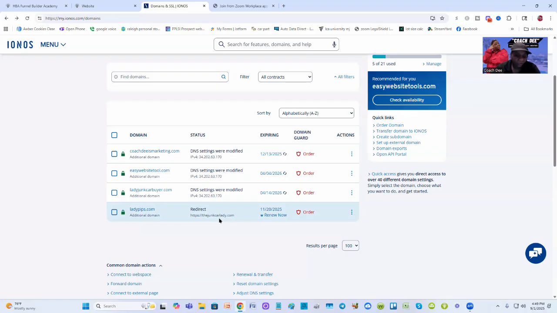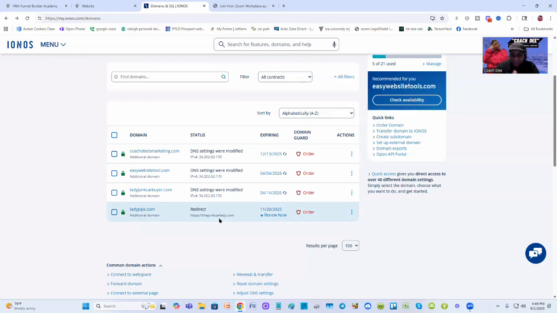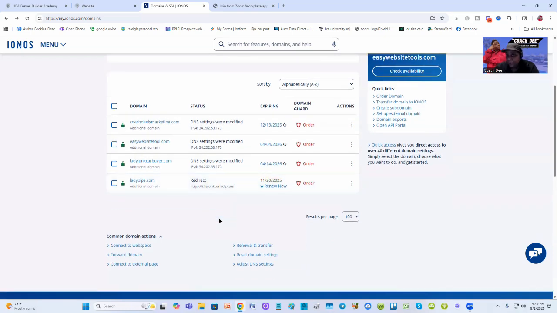So to do that, I'm just going to reset that domain. And it's okay for me to do that in this case because I know where that's going and I don't actually use the domain ladypips.com. I'm just going to use it for this demonstration, so I'm okay to do that. Now, for you, if you were going to reset that domain and you see that it's redirected to something else, you just want to make sure that you took care of whatever that site is, to make sure that you don't still need it.